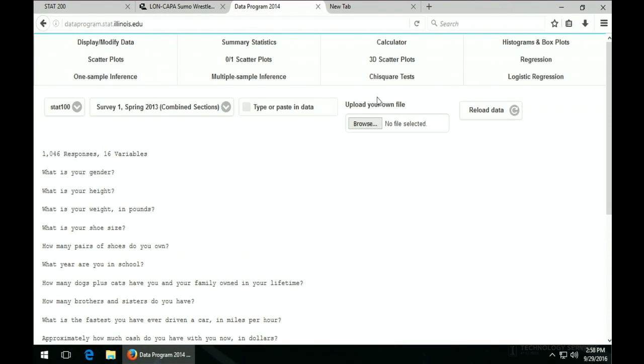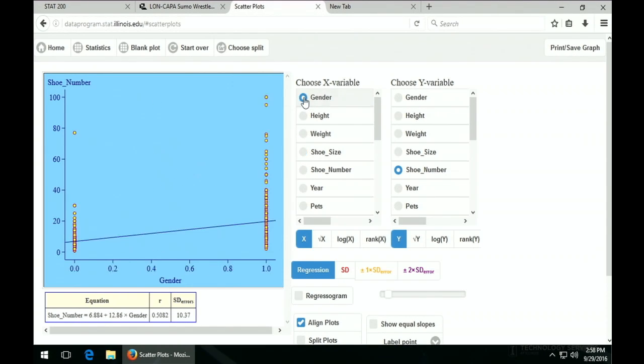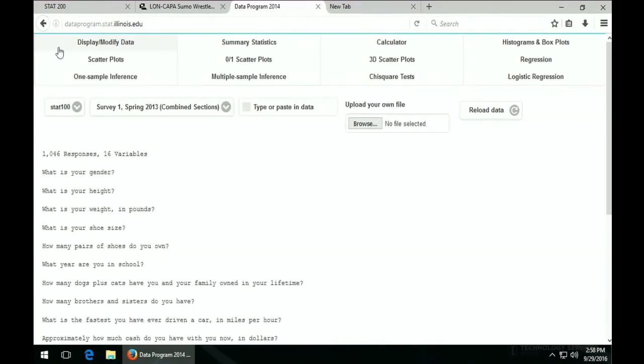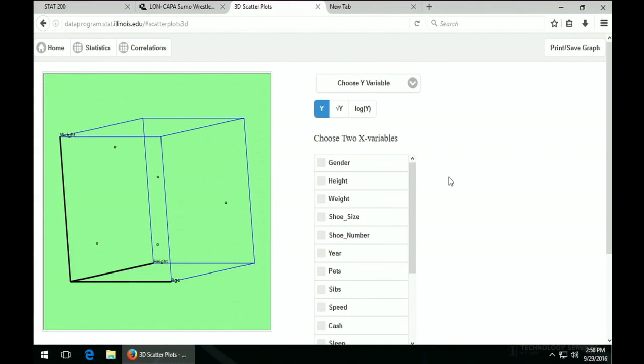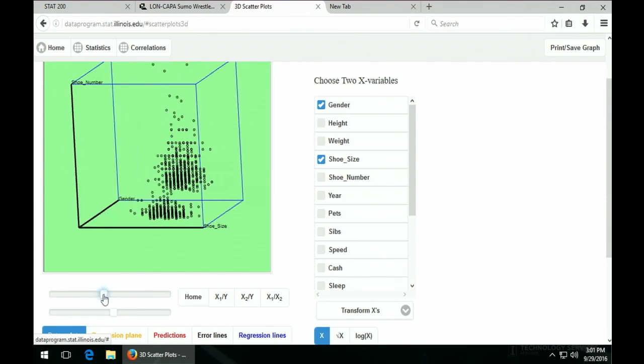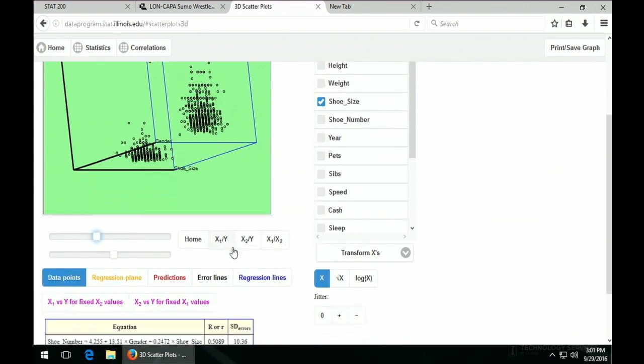Can I do a scatter plot with gender and shoe size predicting? No. Do I have any 3D scatter plots here? Yeah, there is a 3D scatter plot, so I can show you what that looks like. Because as soon as you have two x's and a y, we've got 3 points that determines a plane. Do you see that? Why don't I just show you the regression plane? That'll make it a lot easier.